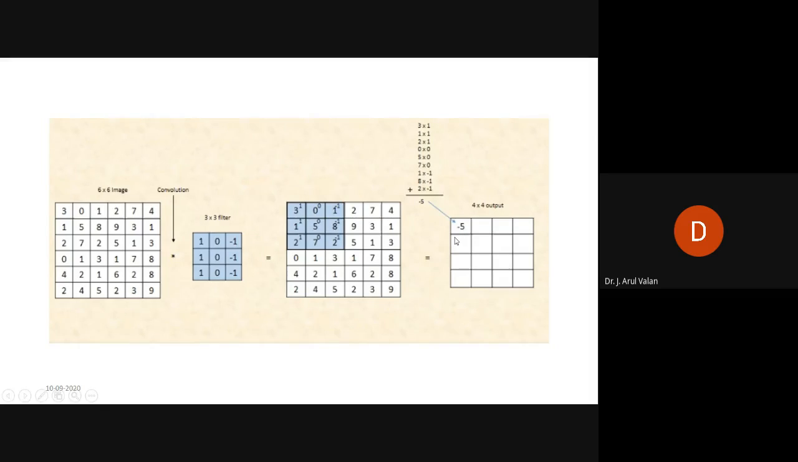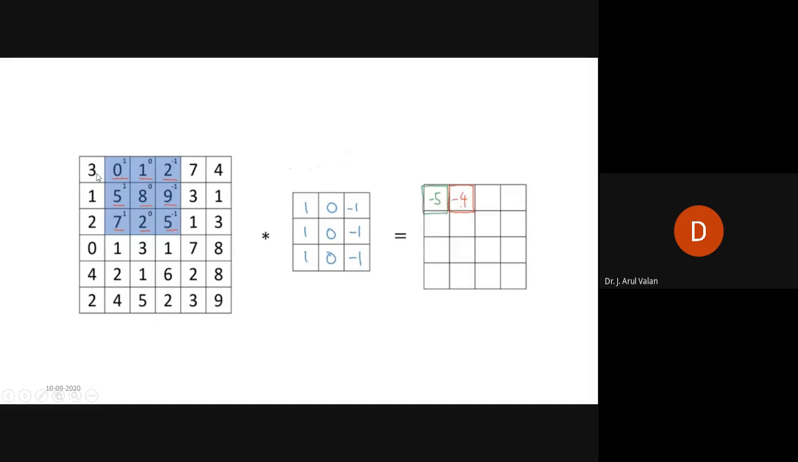Next, we stride the filter across the image to the next 3 by 3 matrix. Initially, I mapped the filter on the first 3 by 3 block. Now I shift one cell to the right, since my stride is 1. Sometimes you define the stride as 2, which means you shift by 2 cells instead.